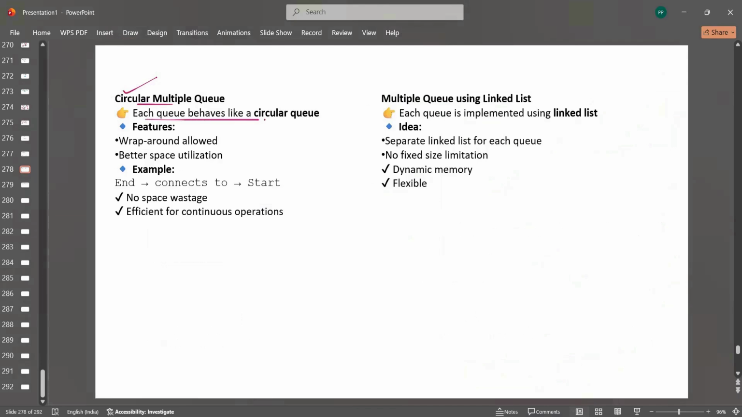So each queue behaves like a circular queue. The feature is wrap around is allowed here. Better space utilization is there. So you can say end will connect to the start. So you can say circular queue, right? But a multiple circular queue you can have.